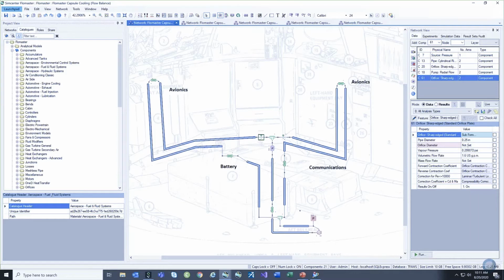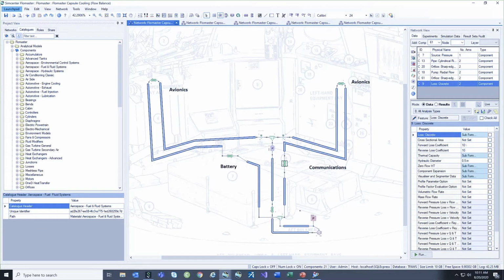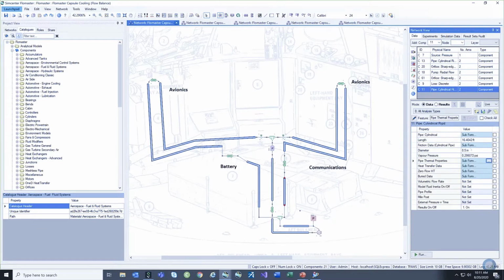So 1.2 gallons per minute flowing to the right, and 1.6 gallons per minute flowing to the left. And what I want to do is solve for diameter. And so what I do is I leave that value blank. And Flowmaster knows to solve for the unknown that I leave.